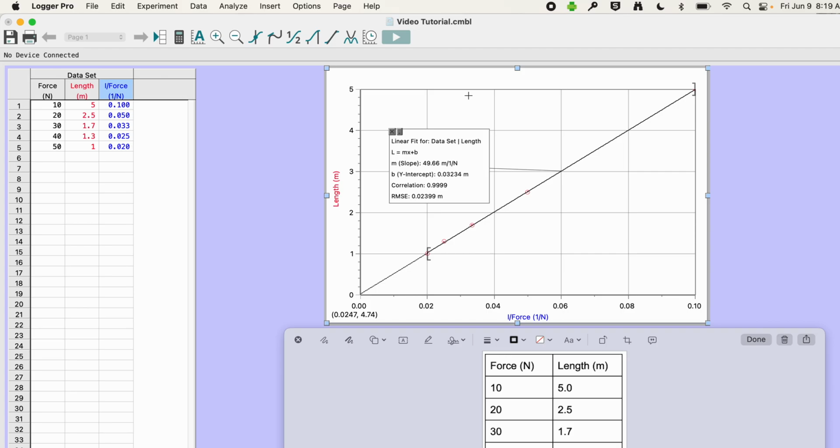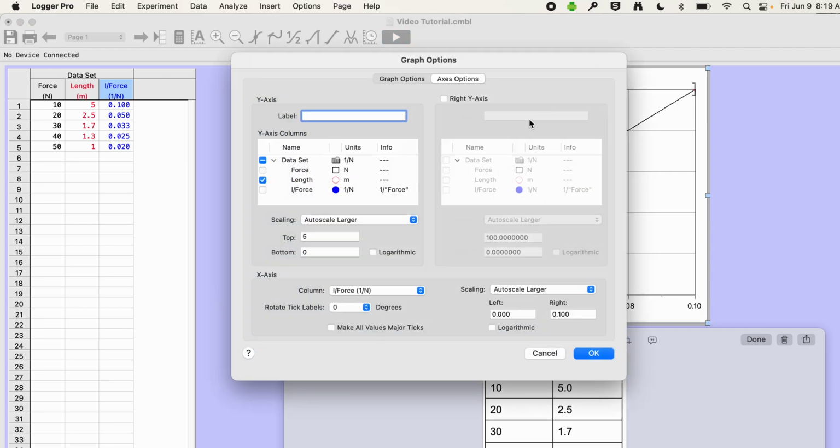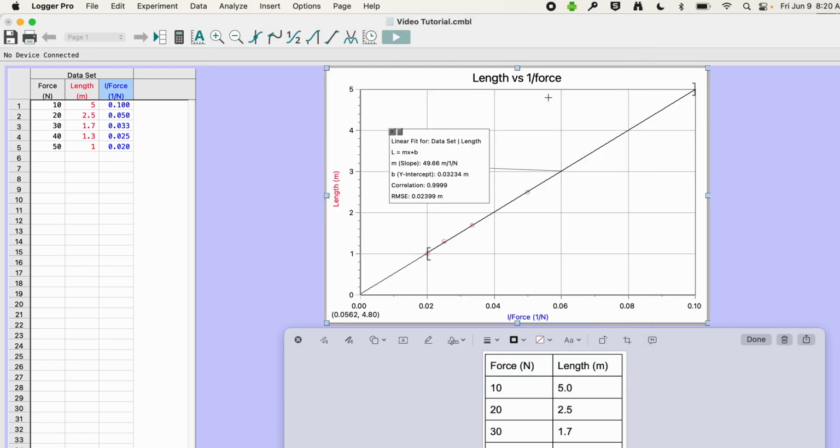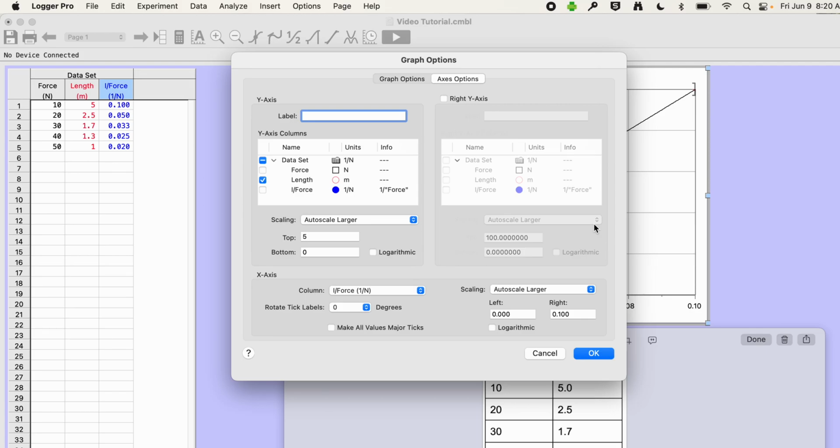So other features of the graph: if I just go anywhere in the graph and I double click, it can take me through the graph options. I can change a label on an x-axis. I can give it a title, let's see, length versus 1 over force. So I can give it a title here. I can click OK. So now I have a title on my graph, so there are different features. There are definitely things that you can use and play around with to learn a little bit more about the Logger Pro features.